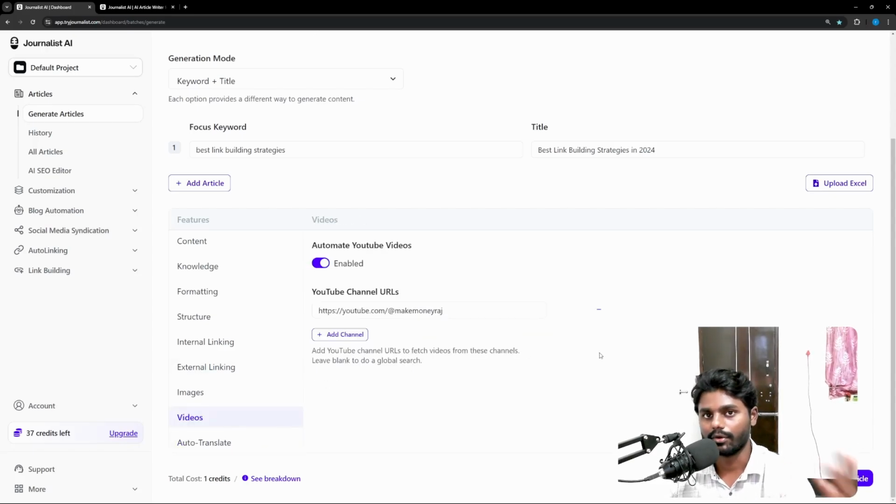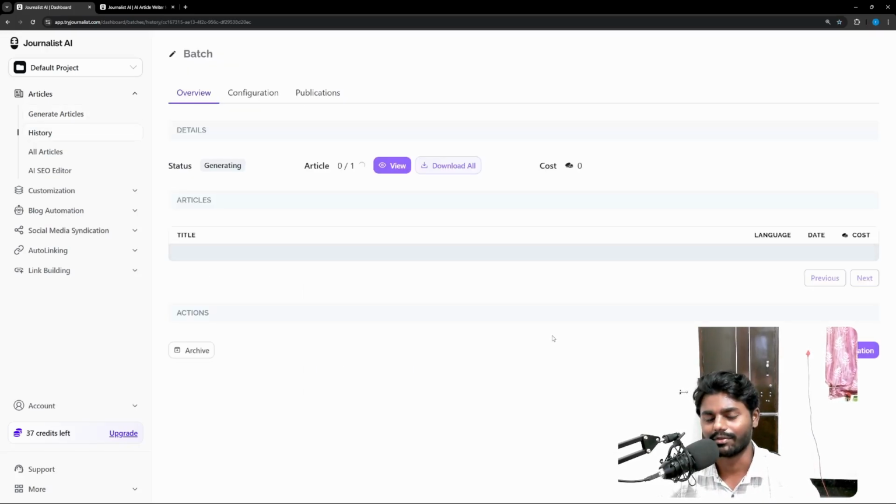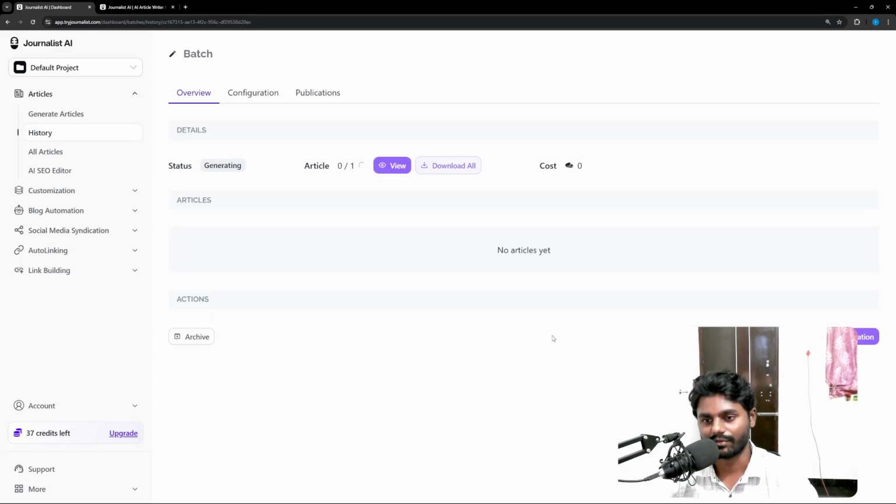I can go here and click on simply generate article and see the magic. That's it, you don't have to do anything. This literally took less than 1 minute to customize all the attributes and options. Within 2 to 5 minutes, it's going to generate the article for you. That's how easy it is.